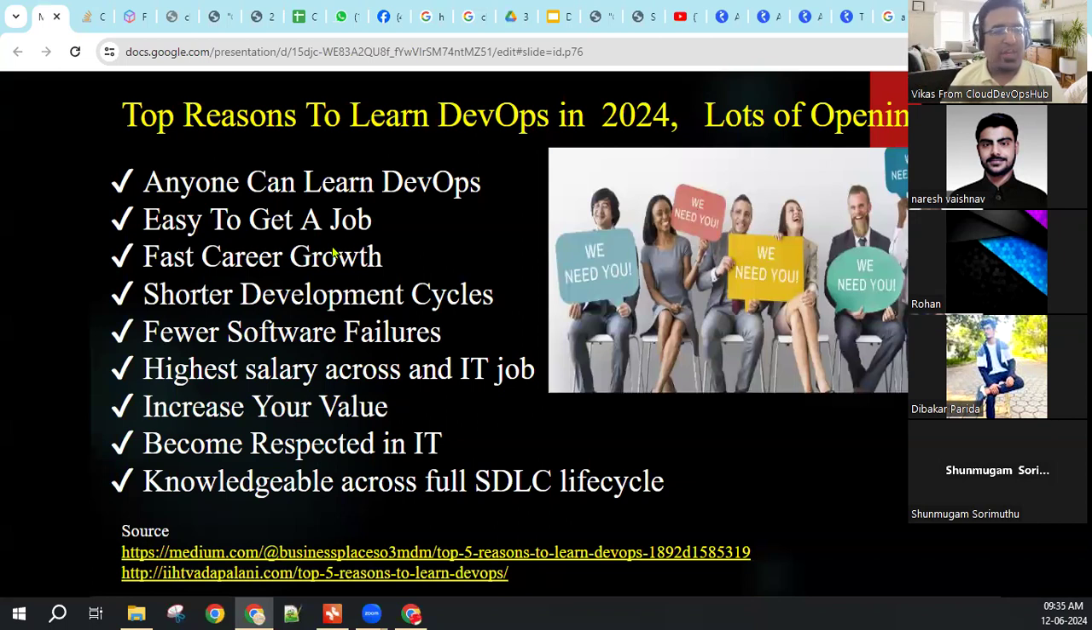Very high career growth is there in this profile. The development cycle is shortened and will be faster. That's why every company is creating DevOps engineers. Software failure will be very less. You will get a high salary, and your value will increase in the company.